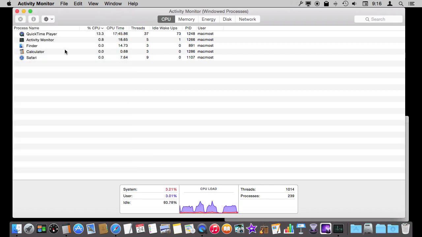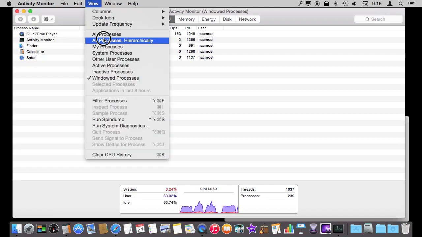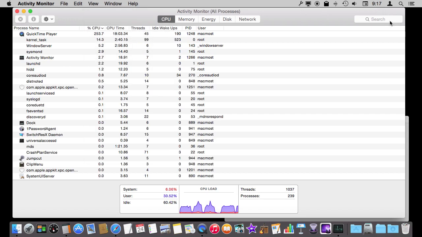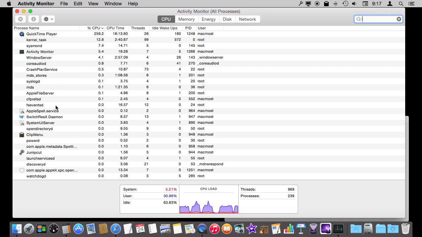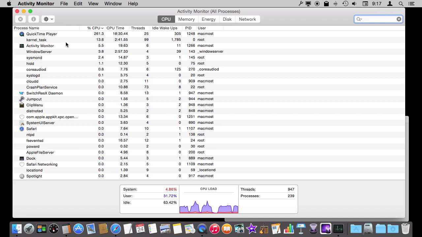If you want to search for something specific, you can switch back to all processes here and use the search field. So for instance, if you want to find the iTunes helper, you can just type iTunes and it isolates just that one there, or anything that includes part of that description. So you can do that.